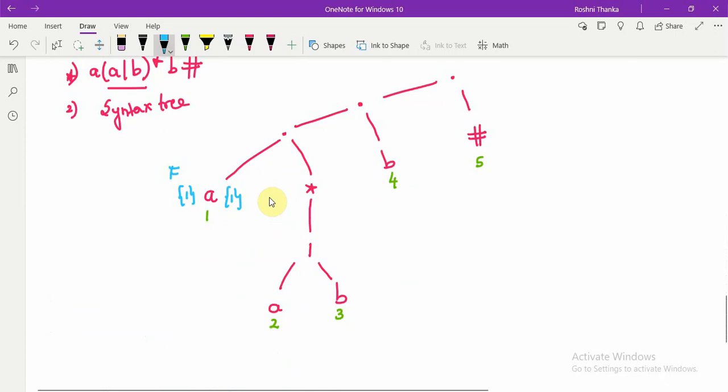Similarly for this node also, since it has some position value, the nullable is false. The first position is the position value itself, and the last position is also the position value, the 2 itself. For this again, the nullable is false since it is a leaf node with the position, and the first position is 3, the last position is also 3.